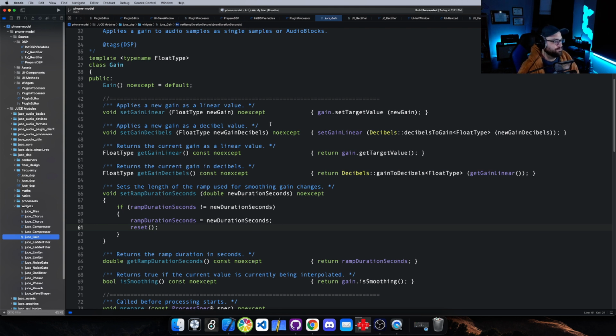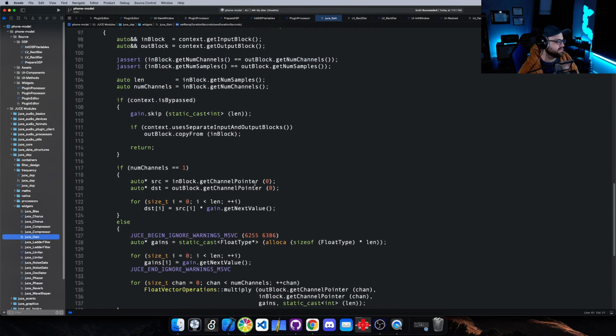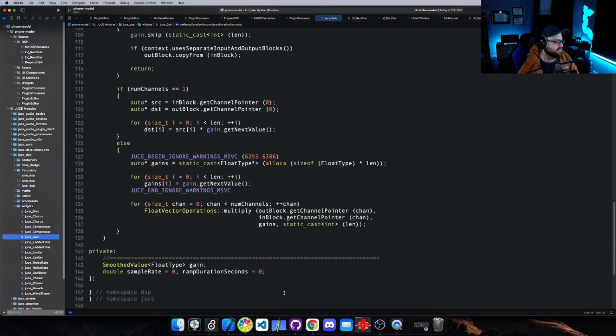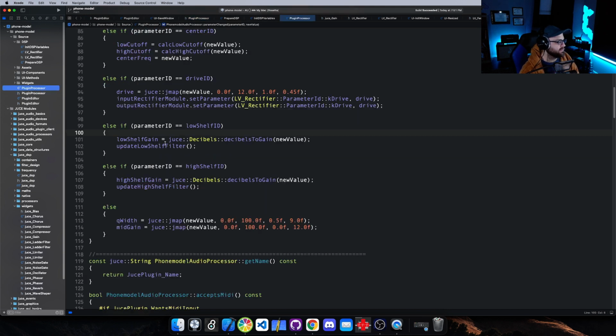Set gain linear. Gain dot set target value, new gain. Okay, so this DSP module by default, the ramp duration in seconds is 0. And I don't know, let me try that and see if it makes a difference.